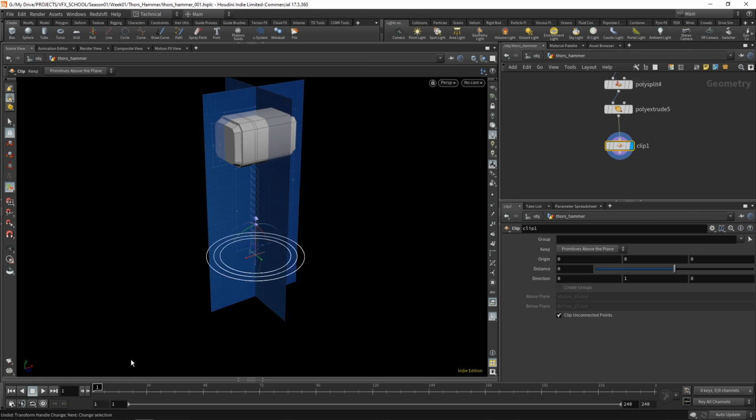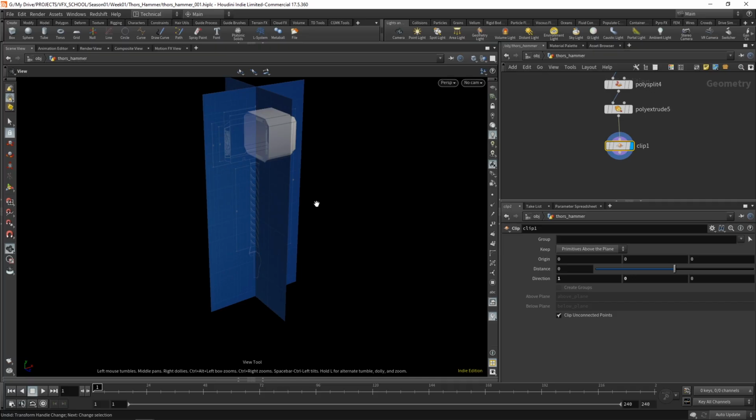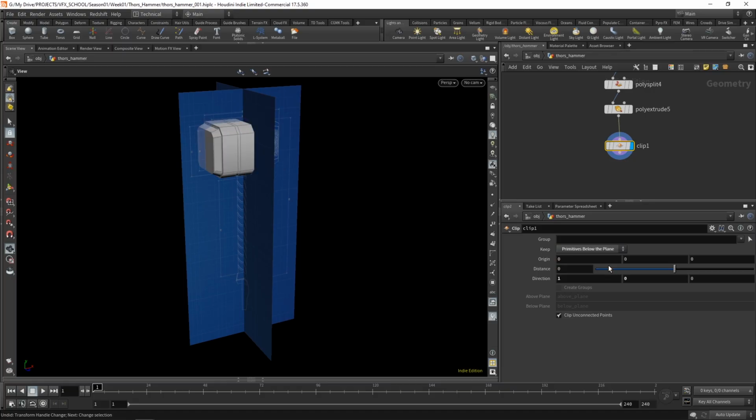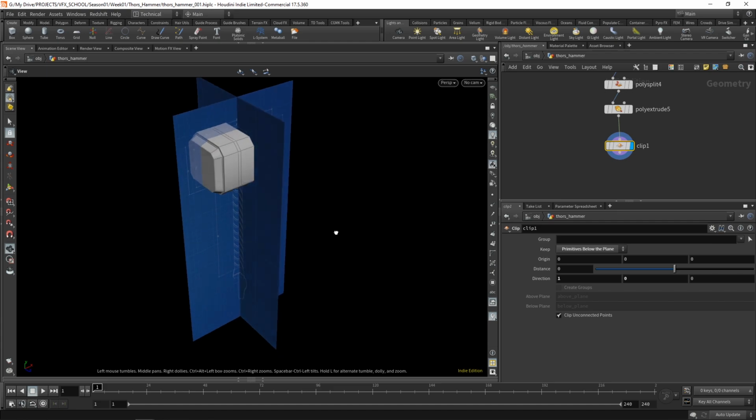And the direction, I know we want the direction based on the gizmo, we want X. So let's say the direction is 1 along the X axis, 0 on the other axes. Now this is close, but not really there. We actually want the other side. So we can either switch the direction or switch what to keep. We can change it here. Primitives below the plane should be clipped. And that does the trick as well.